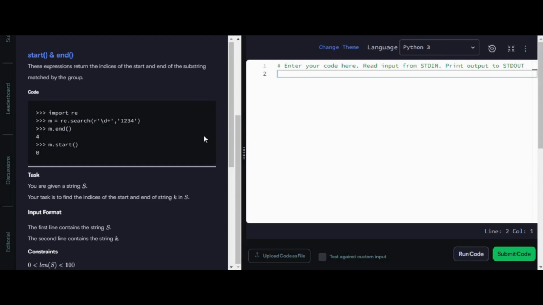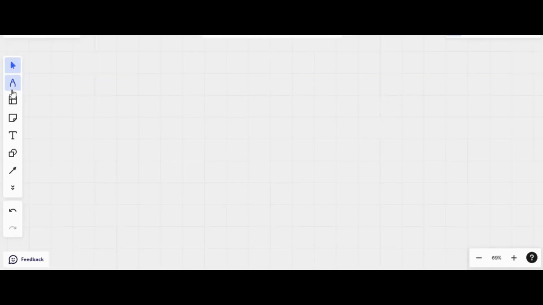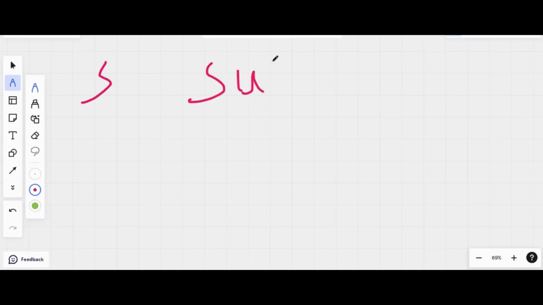So we're given a string called s and a substring called sub. We need to find all the occurrences of the substring sub in the string s. For each occurrence that we find, we need to print the start and ending indices of the matched substring as a tuple. And if there's no match, we print (-1, -1). So what do we mean by that? Let me break this problem down. We get a string s and a substring called sub. These are the two values we get in this problem.